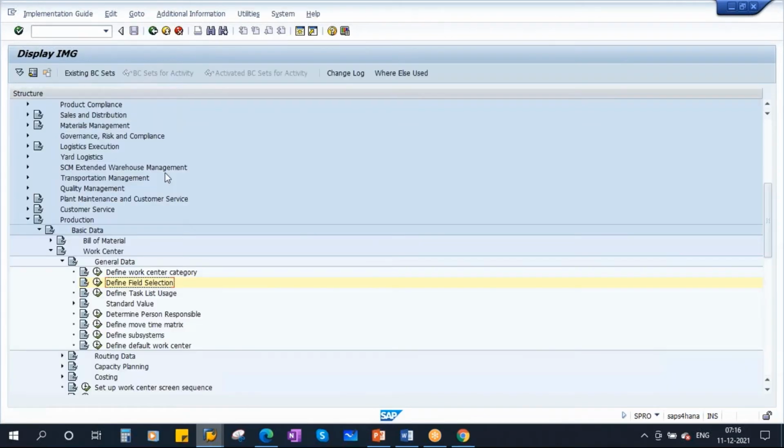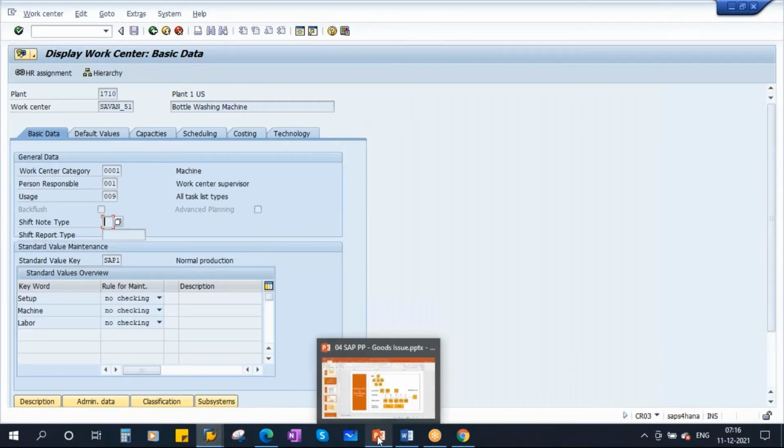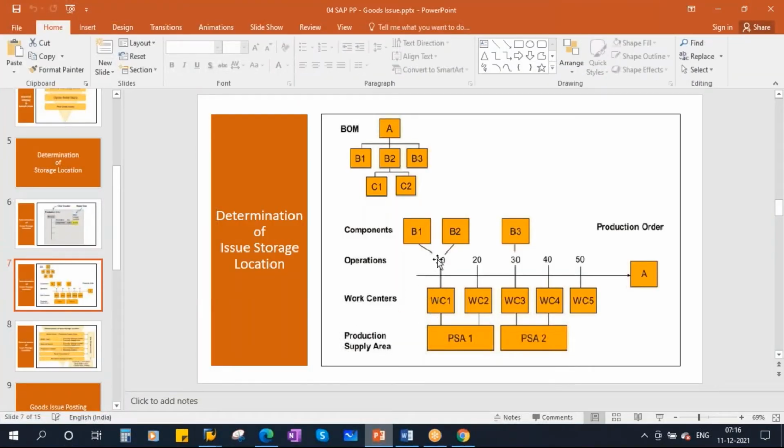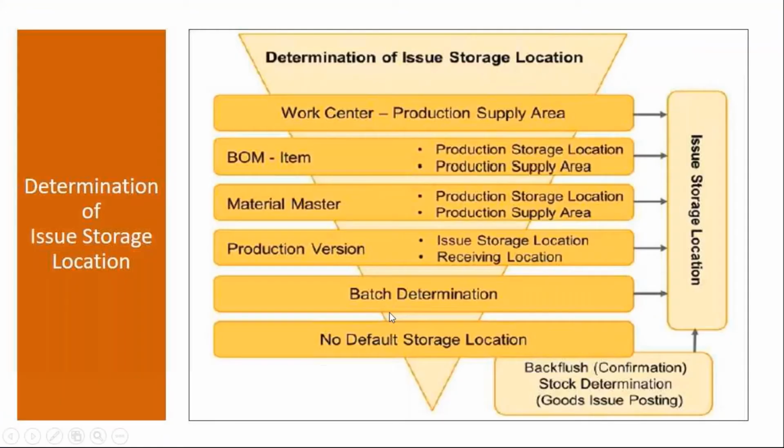That's okay. But the production supply area field will show over here, and to that production supply area, they will assign the storage location. So from there, it will get determined. That is one method. First is through PSA. Now the next one is in the BOM item details. In the BOM item details, there will be a production storage location assigned.